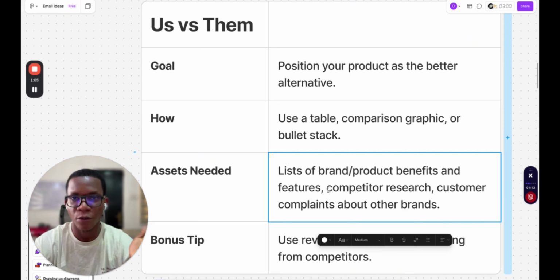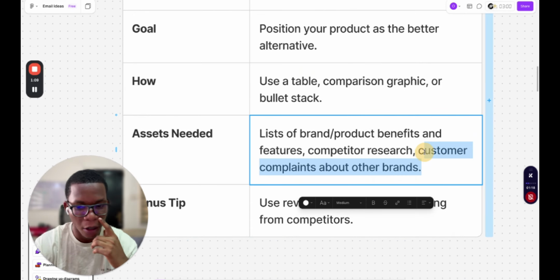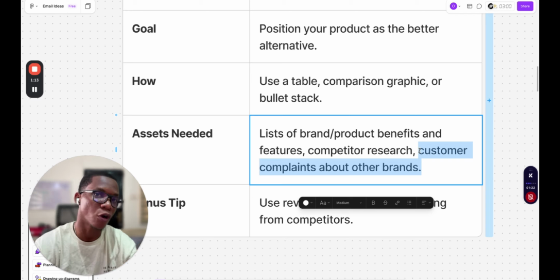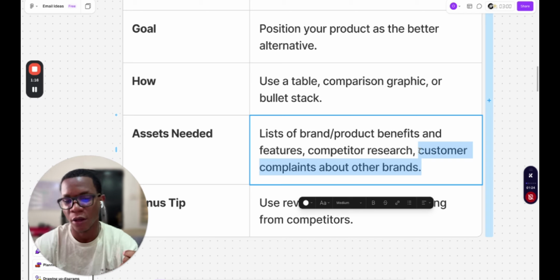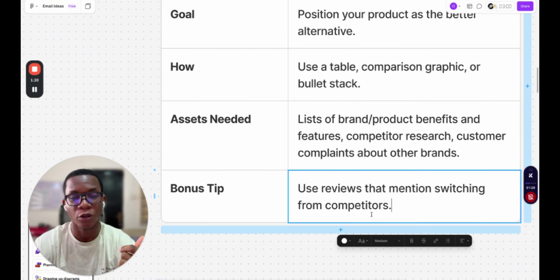You need to also do competitive research, obviously, and you also need to get deeper by digging out customer complaints about other brands that your brand's customers don't have, right? Things like that help you a lot in figuring out what to write in this email.